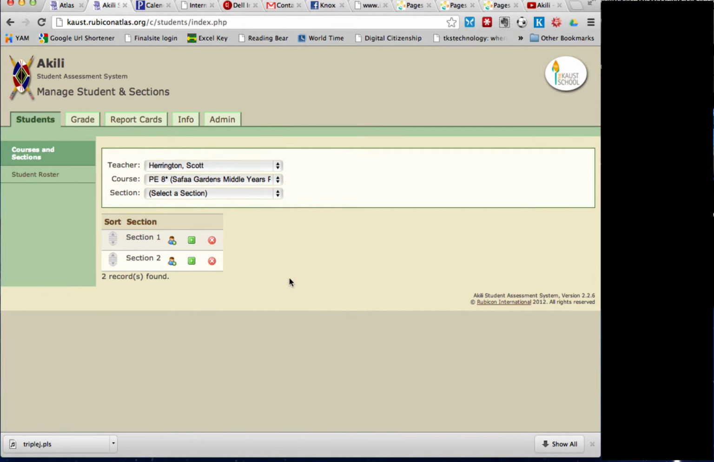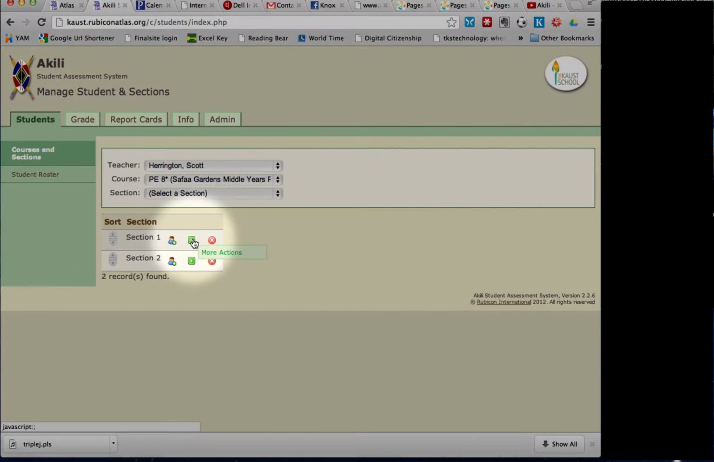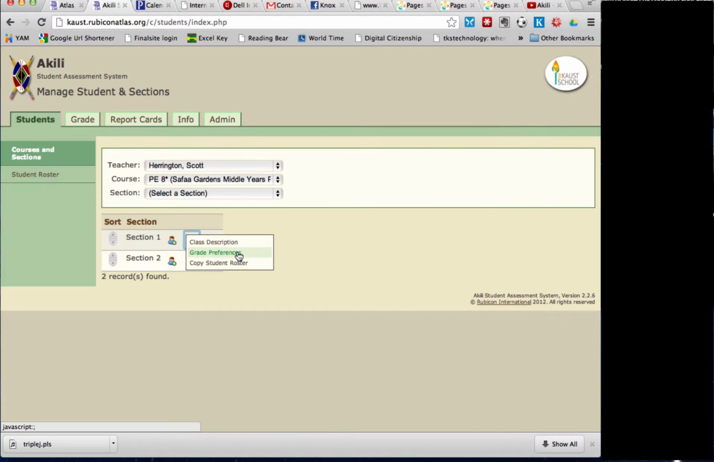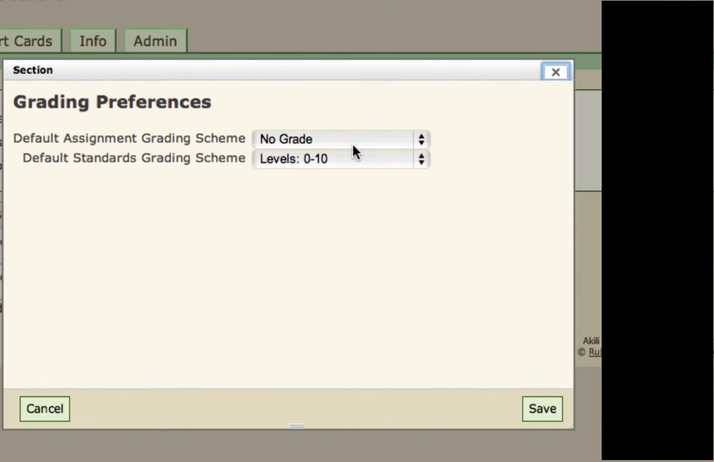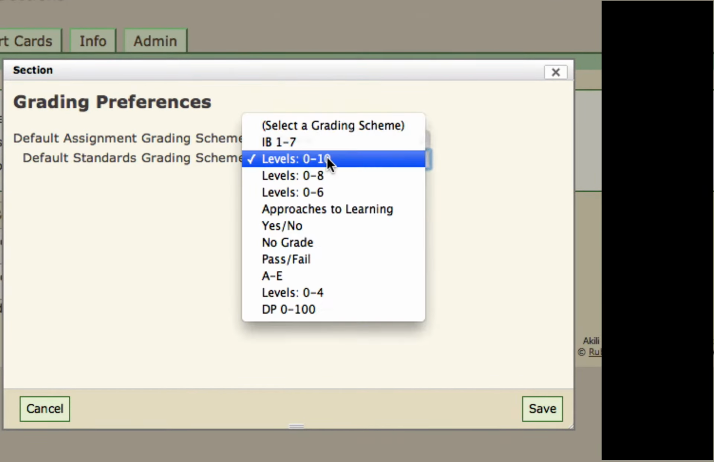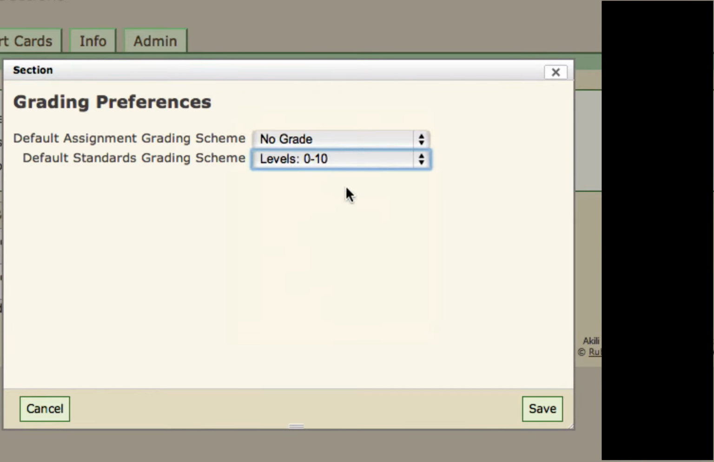We're logged into Atlas, then to Akili, and we're using Scott's account as the demonstration environment. Step one is to set up, in each section of each course that you have, the grade preferences. This needs to be done for each section of each course. And this is what it needs to be set at: no grade for your grading scheme, and standards grading scheme is 0 to 10.